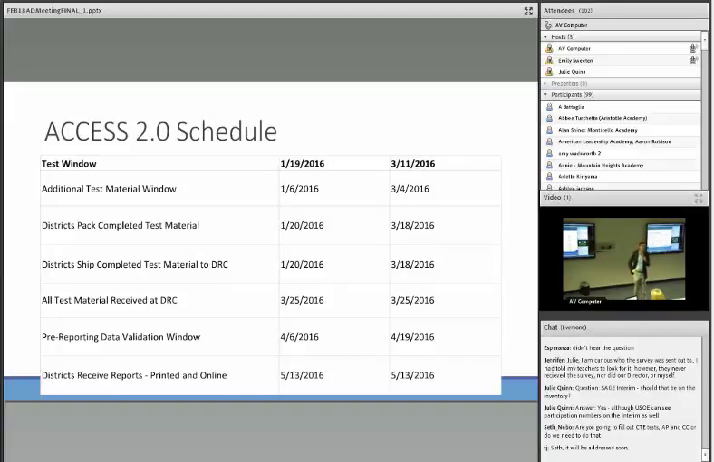This is the testing schedule. As you all know, we're within the testing window right now. The testing window closes on March 11th. If you still need additional materials, you can order materials up through the week before the close of the testing window.